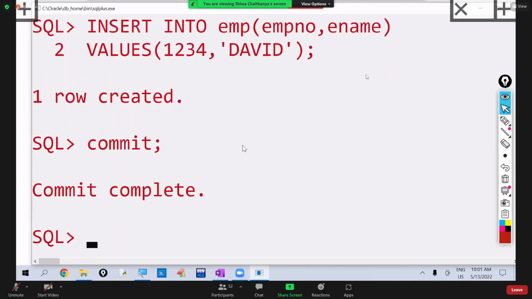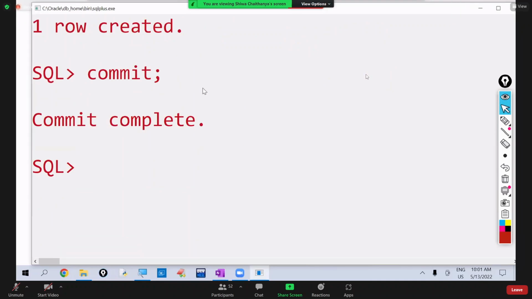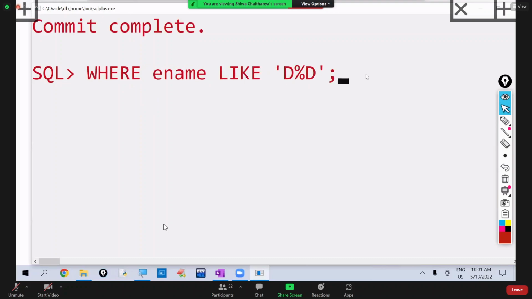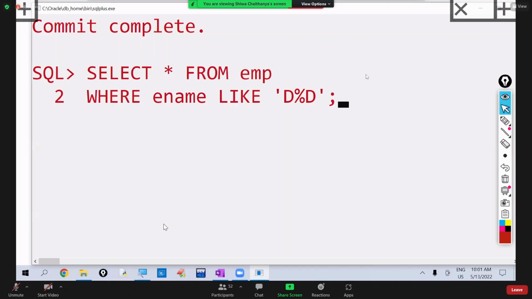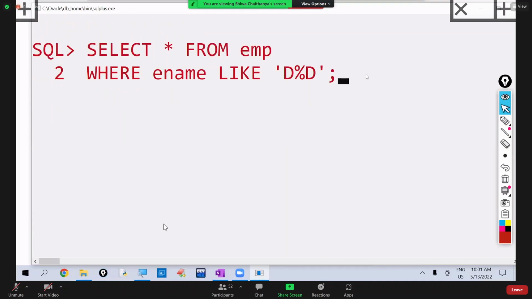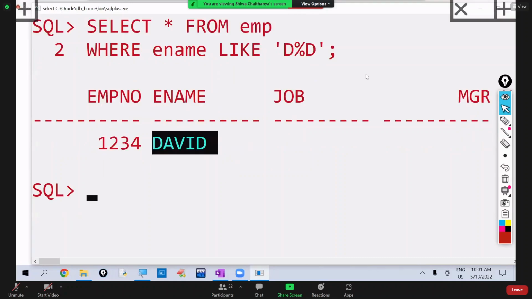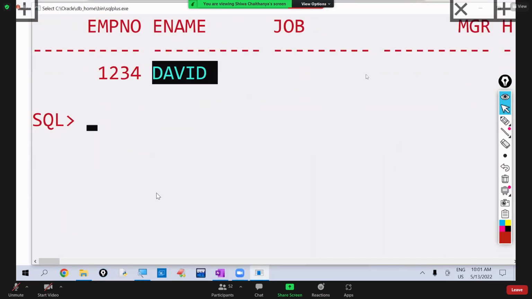I want to save this data. So to save the data, which command we have to use? Commit. Okay, now the same query again we are writing. Observe here. Select star from EMP where ename like 'D%D'. Observe what it is displaying. David record it is displaying. So here starting letter is D and ending letter is D. Okay, next.